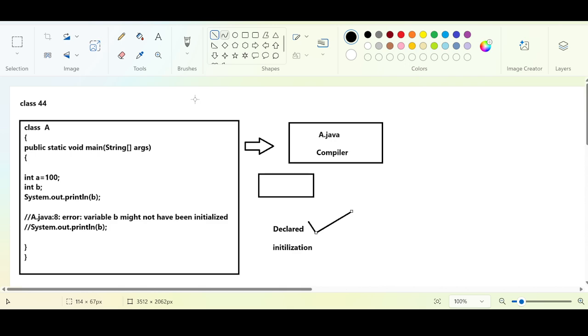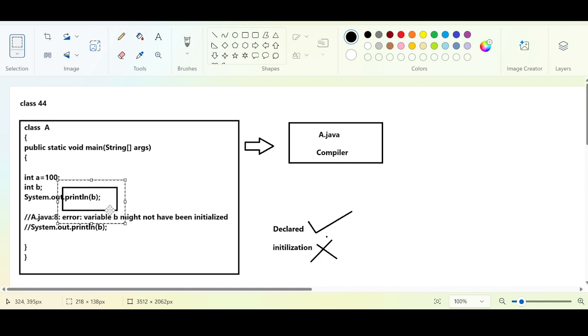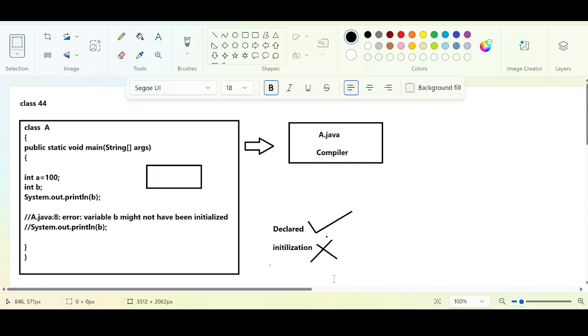Then it will go to the next line. It is trying to see once again. Without even initializing it, you are trying to access the variable b. We are doing the access without initialization. The compiler will get confused here.